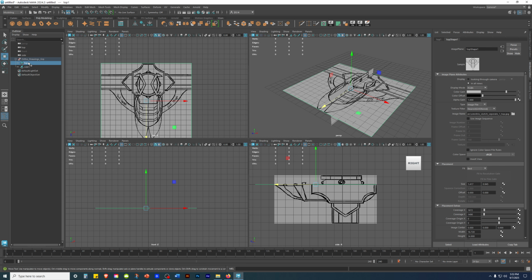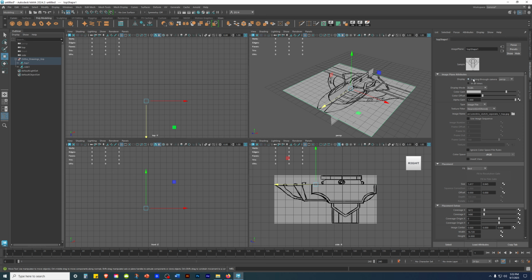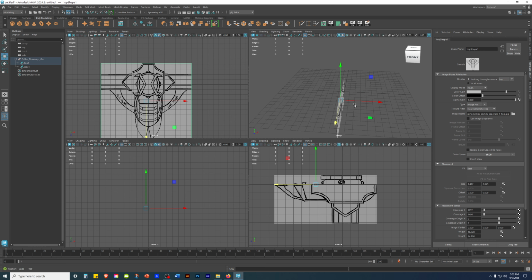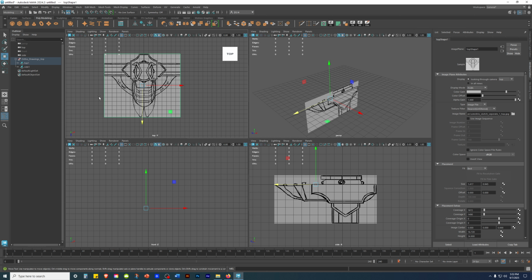orthographic, plane, image plane, and then here, attribute editor, I'm gonna choose look through the camera. Remember, it's for the top camera. Click it. Now it's set to the perspective where you can look through and see from the perspective. But I want it to look through the camera, specifically the top camera. Now you can't see it anymore in the 3D world, but you can see it in the orthographic.